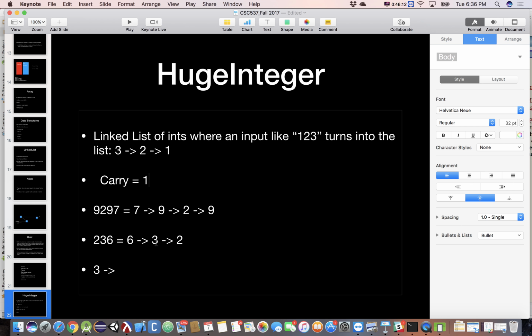9 plus 3 is 12, plus 1 is 13. So that's 3 with a carry. So still a carry. 2 plus 2 is 4, plus 1 is 5 with no carry. 9 plus illegal position. This guy is going out to null. So 9 plus nothing plus 0 is 9.